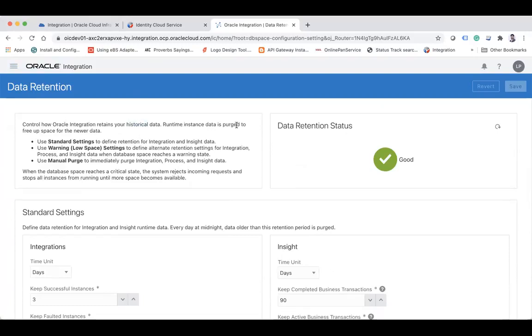Runtime instances data is purged to free up space for the newer data. So basically, let's suppose you have a database. I'm not talking about this OIC database. You are using a database wherein you are keeping your application data, and the database size is 500 GB. So you are using it very extensively. There will be a day when all the size will be exhausted.